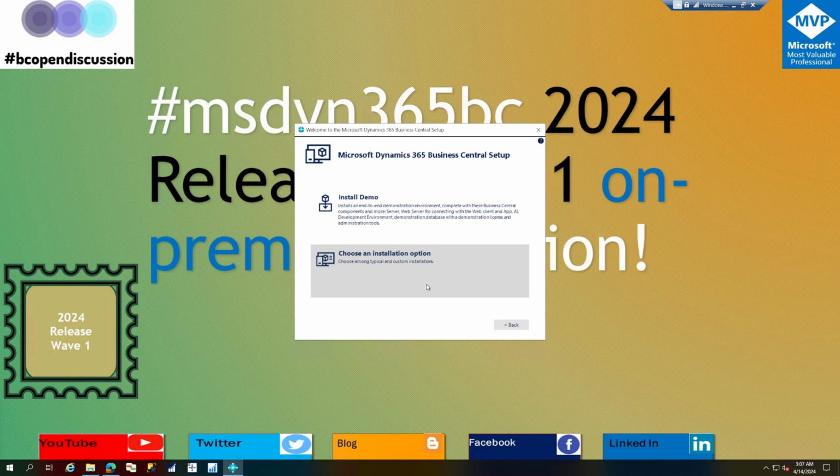Now, install demo is typically used when you're doing everything on your machine, and it is maybe for learning purposes and things like that, because every component of Business Central gets installed on the same box. But even if I want to do that right now, I'll be using the choose an installation option so that I can then explain to you how you do things.